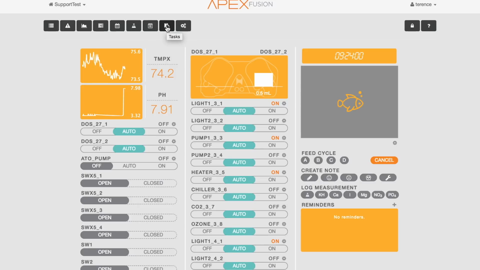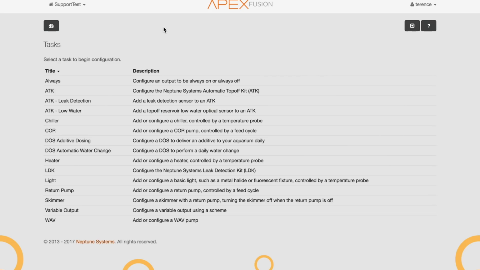All you need to do is go in and click the Tasks icon in Apex Fusion, and then you'll see a list of all the tasks available. One of them is labeled Dose Automatic Water Change. Go ahead and select that.